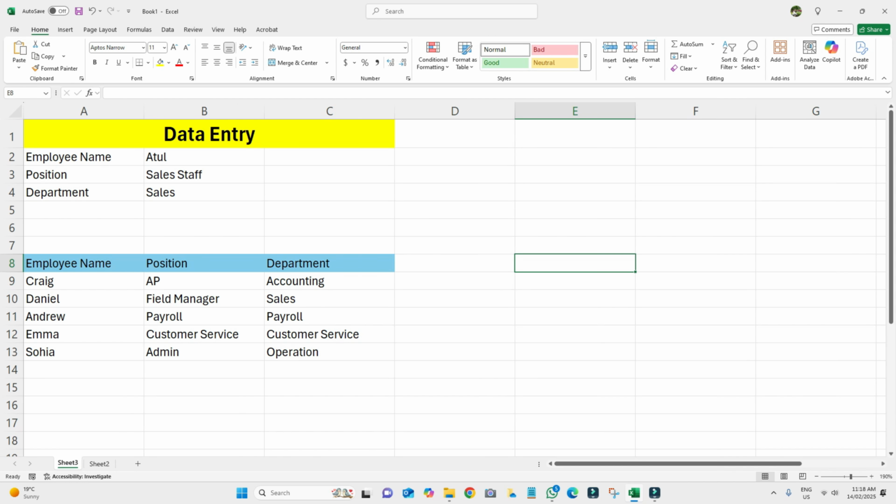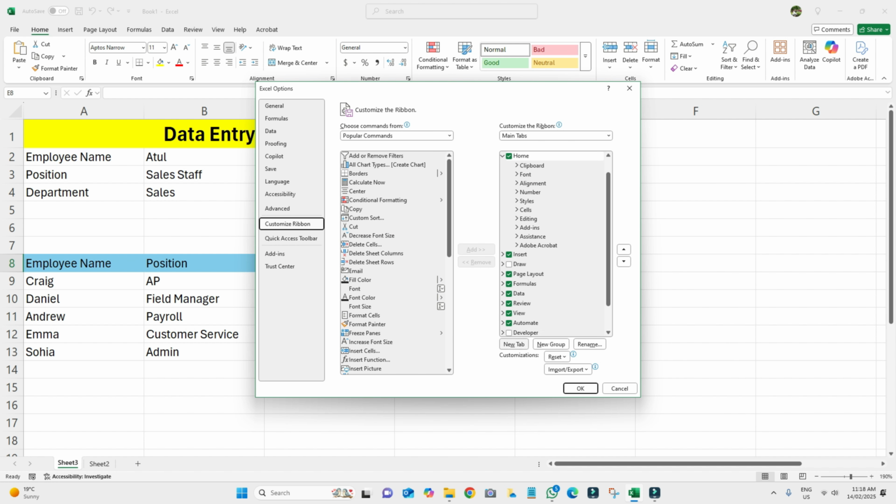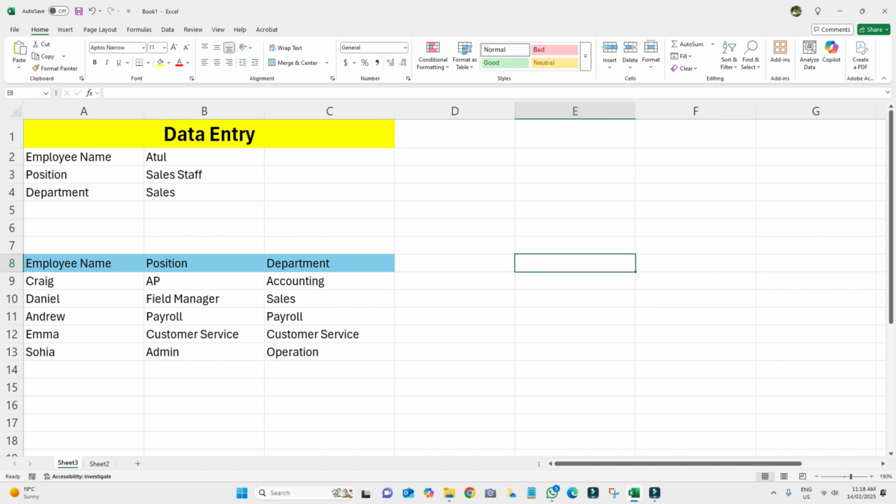You might be unable to see the macro button here. We need to enable that button. To enable that one, click within any of the ribbon and then customize the ribbon. You will be able to see there's one option for developer. Tick here and then click OK.